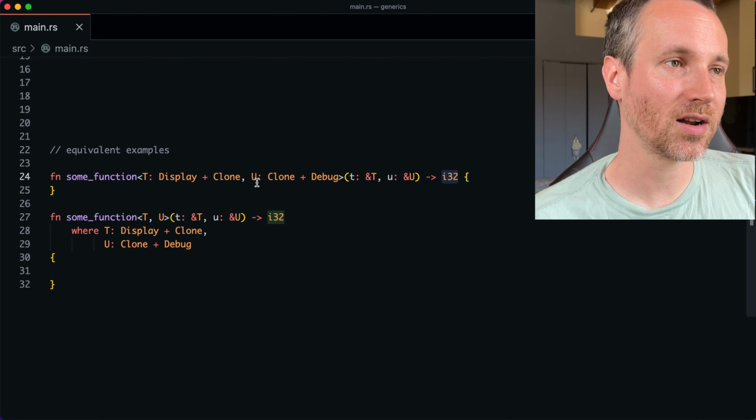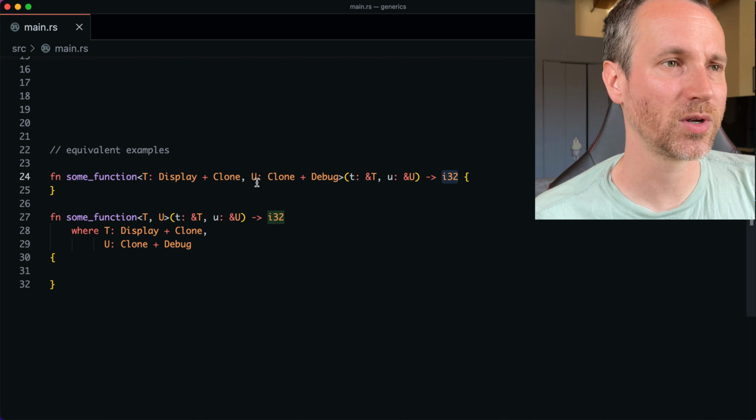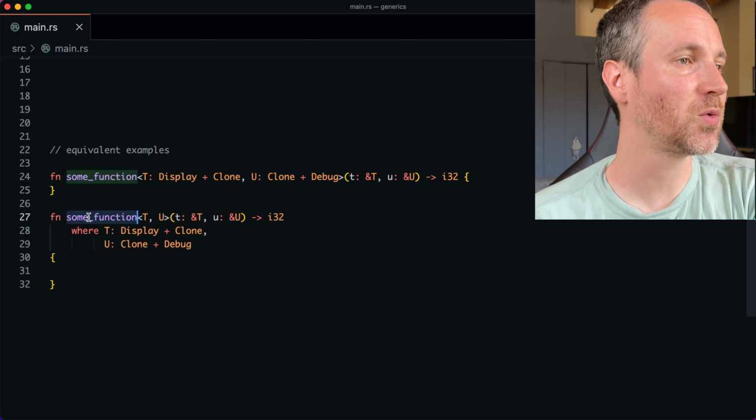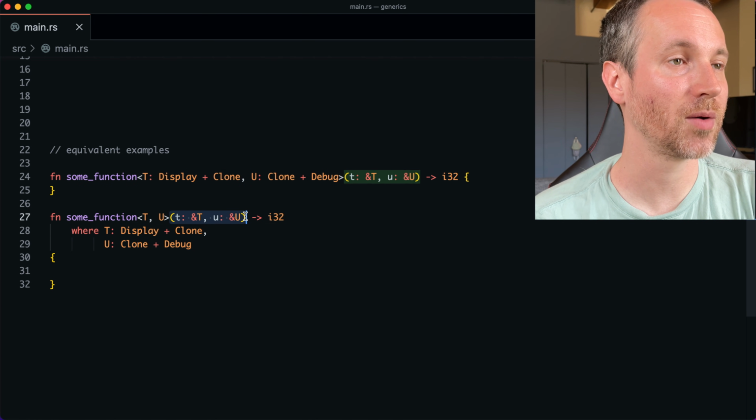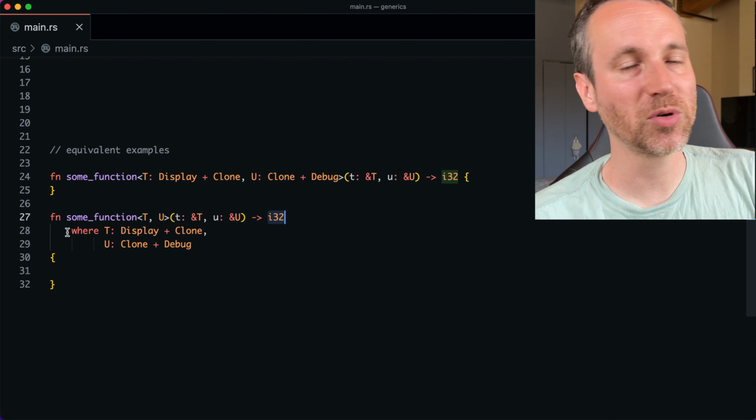But if we want to declare it in a slightly more readable format, that would be line 27. So we have T and U. We use T and U as the parameters. And then we say the return type. But then after that, now you don't have to put it on the separate line.